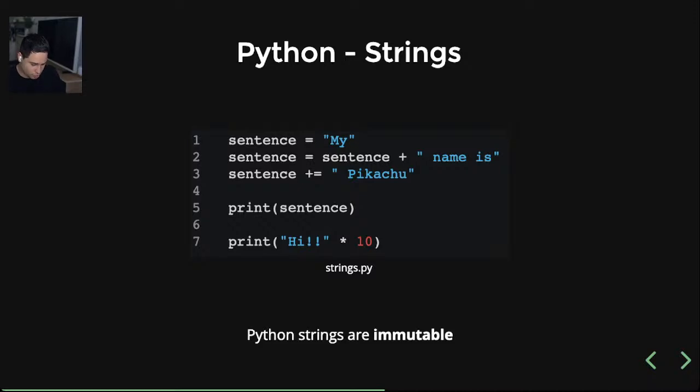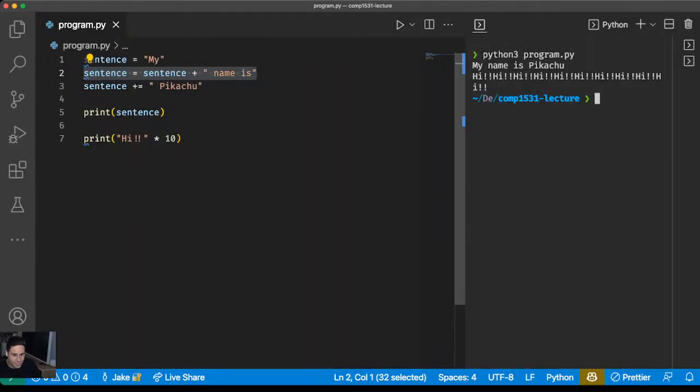Whoops, you just got to make sure you're not indented. I clear this, I run this, and these strings, this sentence clearly got reassigned at this point. Sorry, I just ran that code that you were just looking at, and you can see that this string here, sentence, definitely got reassigned. My name is Pikachu.